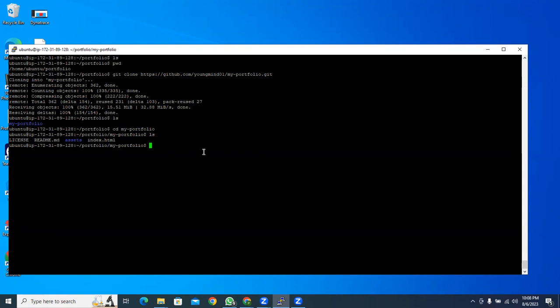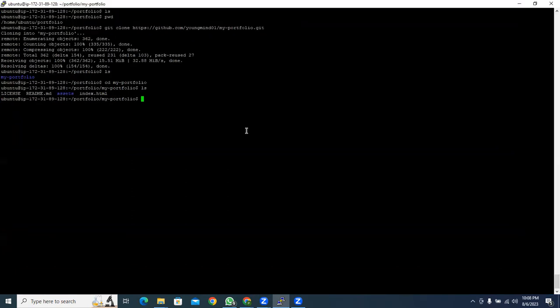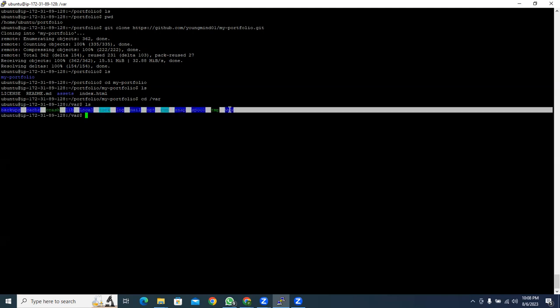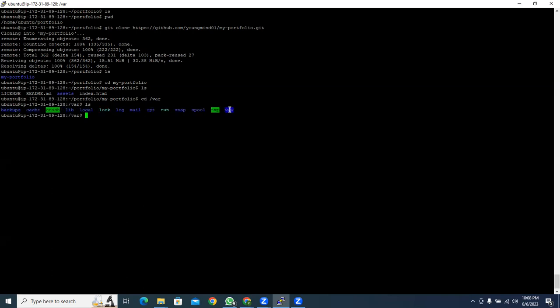So let's first go and check what is inside that Nginx HTML folder. How do you check it? The place where the Nginx folder is, let's cd into var, and inside var, list what is inside there. Inside here we have www. This is where you have the web contents.